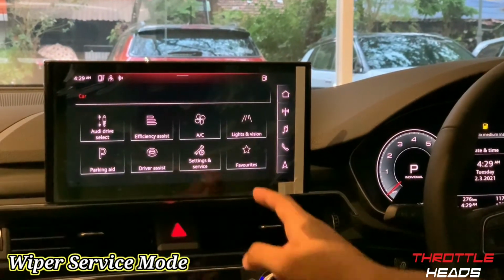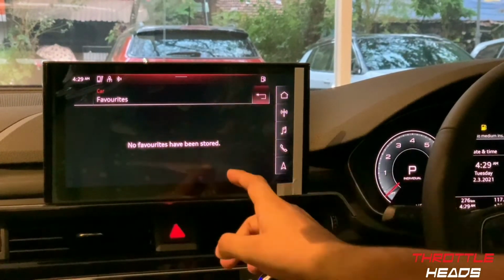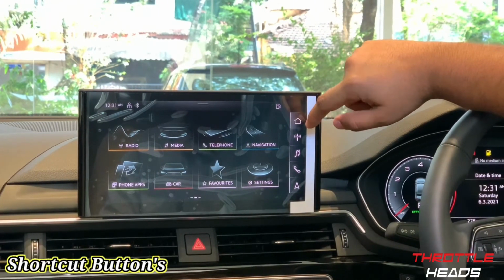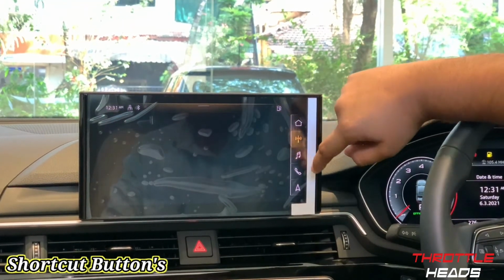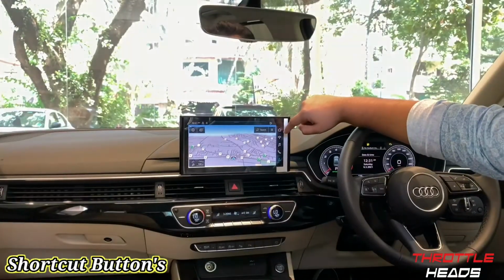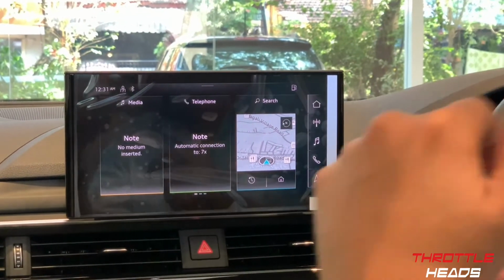Then you go back and you have favorites, so you can select some stuff in your favorites as well over here. So you also have direct buttons right here. You have your home, you have your radio, you have music, you have your telephone as well, and navigation. So this is pretty much what is there on the infotainment system of the Audi A4.